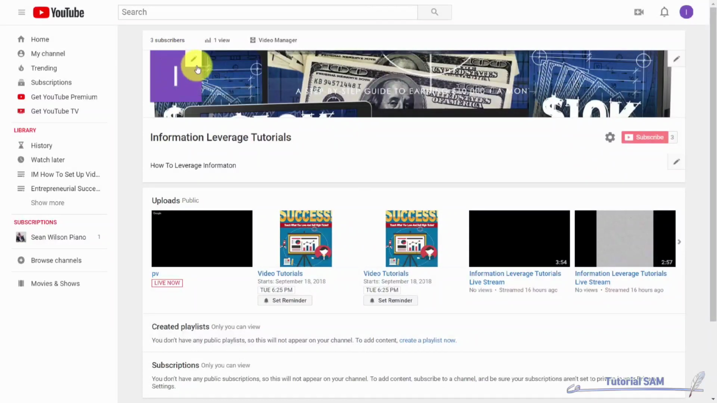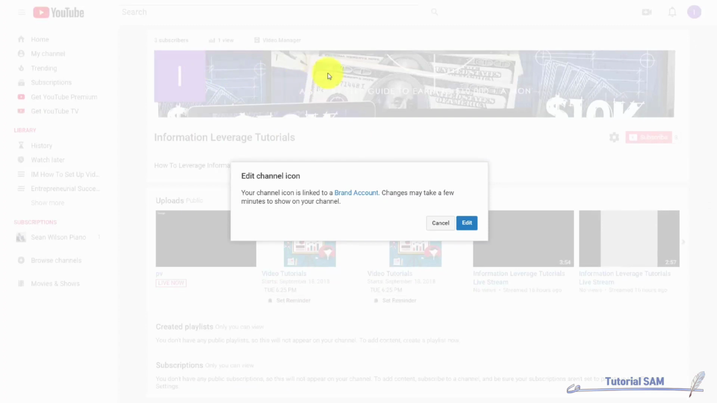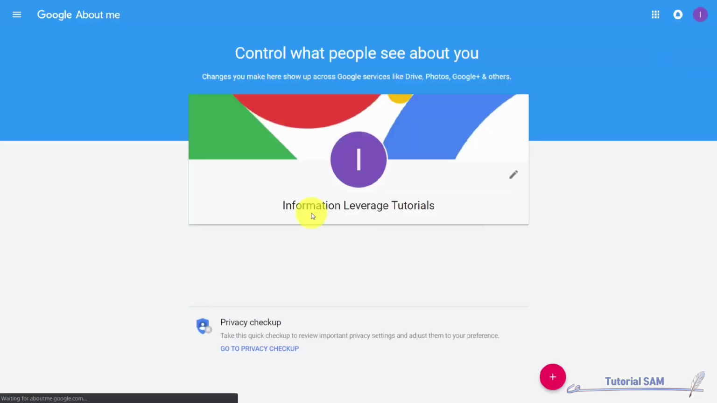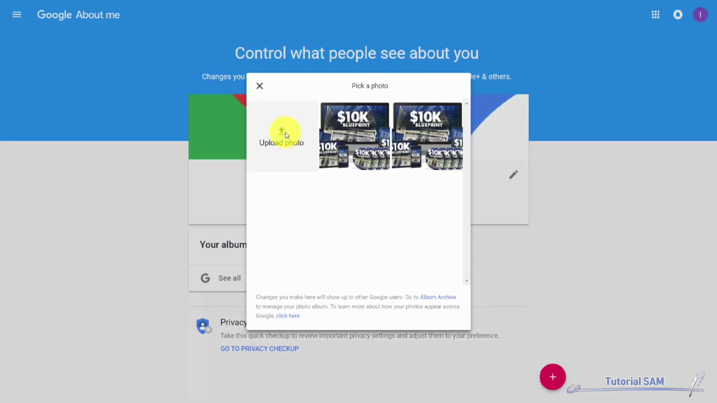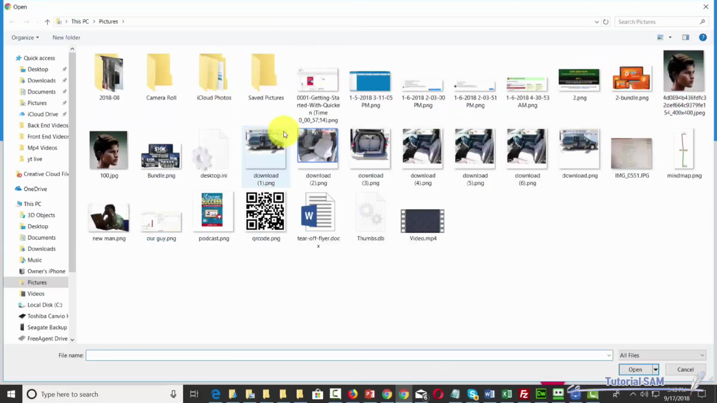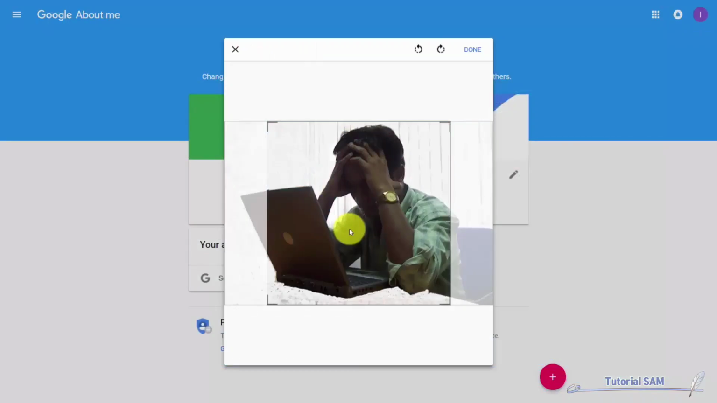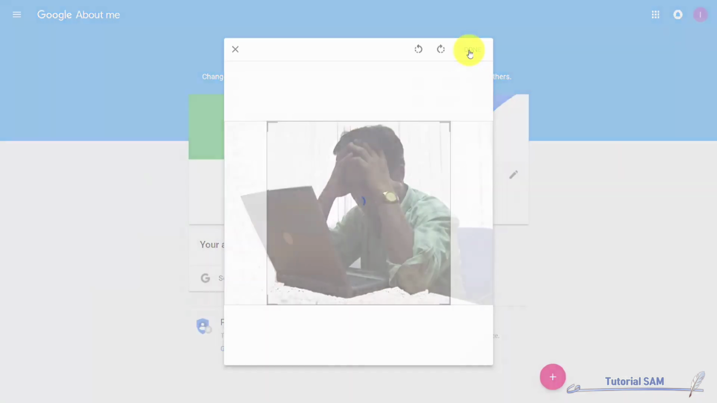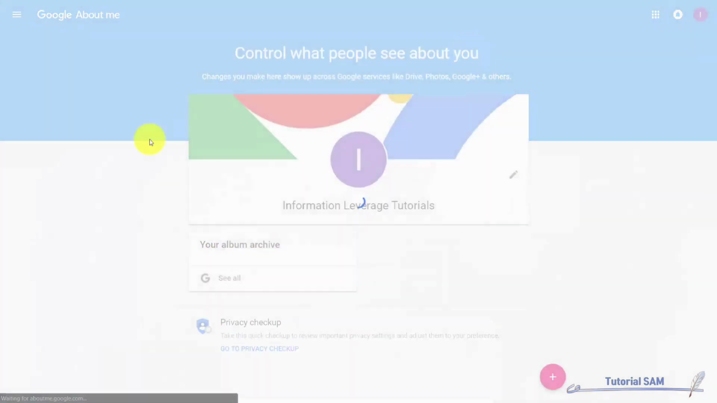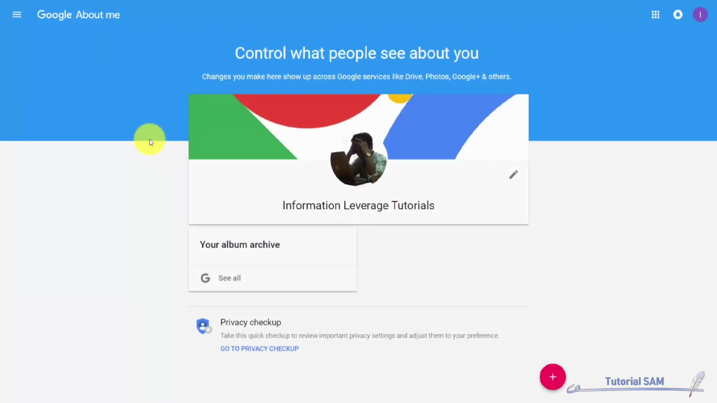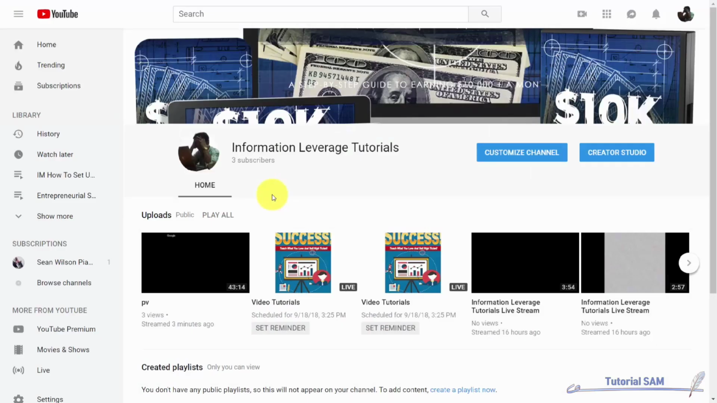Another thing you can do is change your profile. So we can click this pencil. YouTube is reminding us that when we change this image, it's going to be connected to our entire brand. So we're going to click Edit, and we're going to find the photo that we want to use. Once we have our photo, we'll click Done. We can then return to our channel. You will see that your profile has updated.